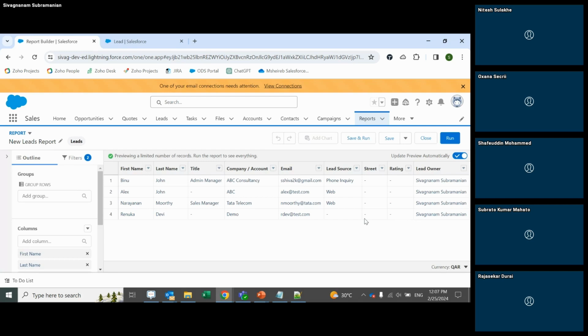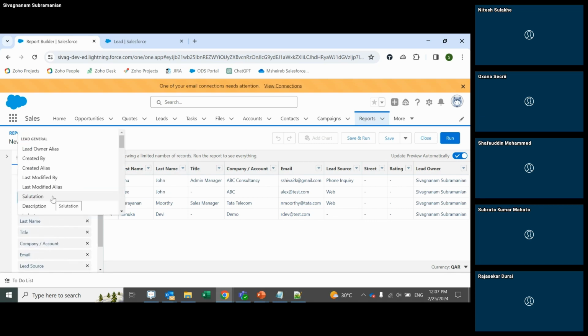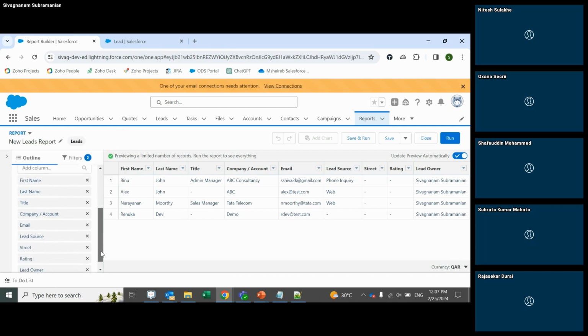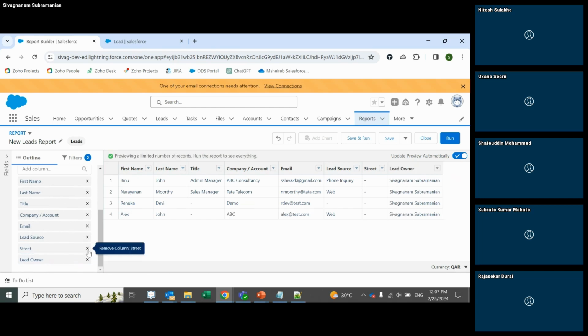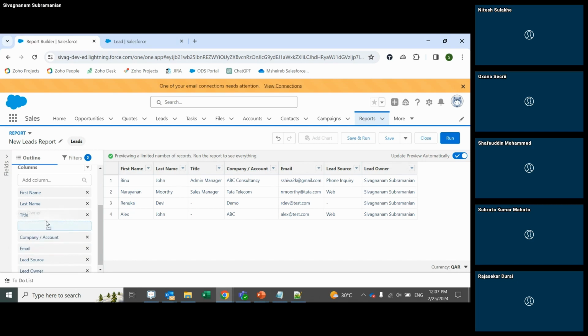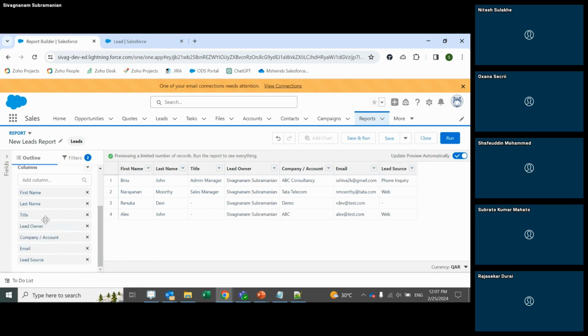By default, the system will generate a report with some set of fields: first name, last name, title, company, right? If you want to add more fields, you can add columns here, or if you want to remove anything, you can remove it. For example, I don't want the lead rating and lead street, so I'm removing them. Lead owner I want. I can even rearrange it: after first name, last name, I want the lead owner, and after title you can move it here.